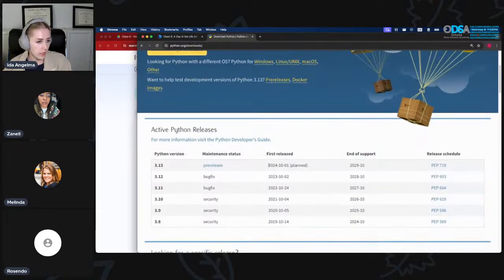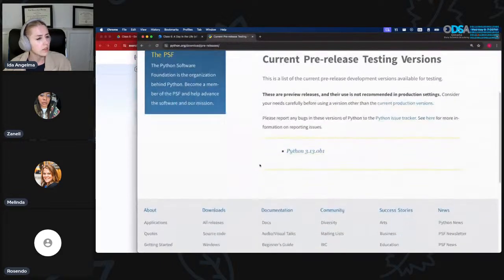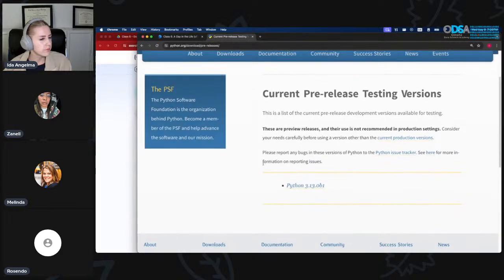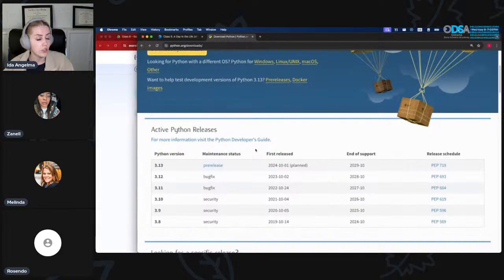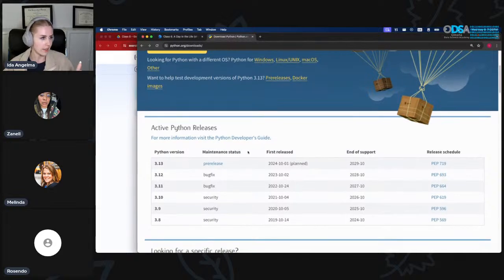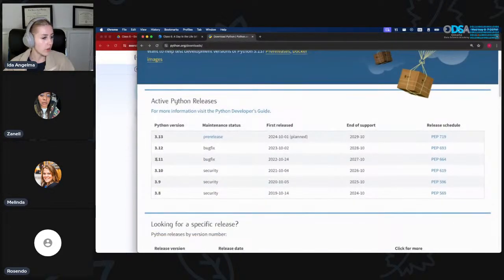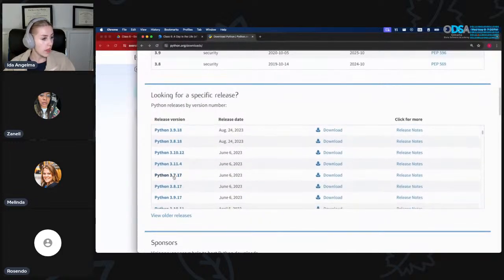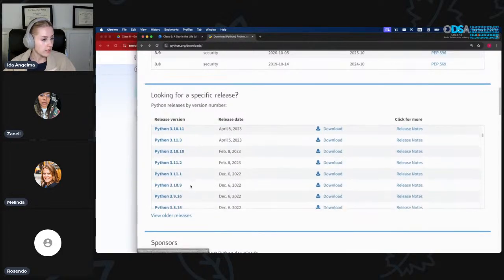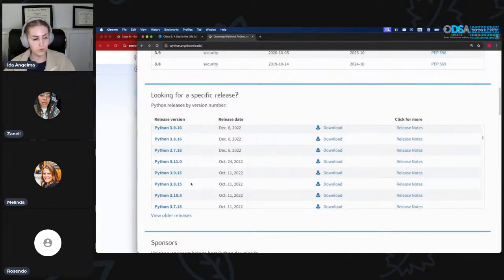3.13 is going to be coming in November. And I think you should be able to download this and use it, but they're saying it's not fully tested, so whatever bugs you find, let them know about it. We could go and install 3.7, 3.8, 3.9 from here, but that's a lot of manual work.